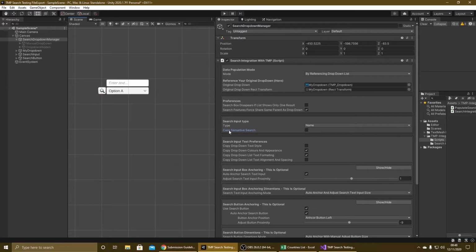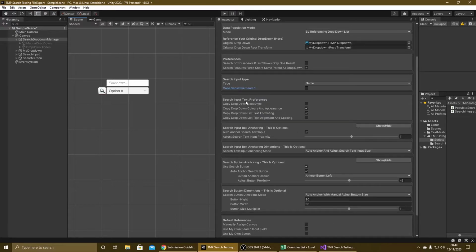Now, case sensitive search might be important for you if you're doing passwords, for example. So you might want to turn it on, especially if you want the passwords to be case sensitive. Okay, what other features do we have?